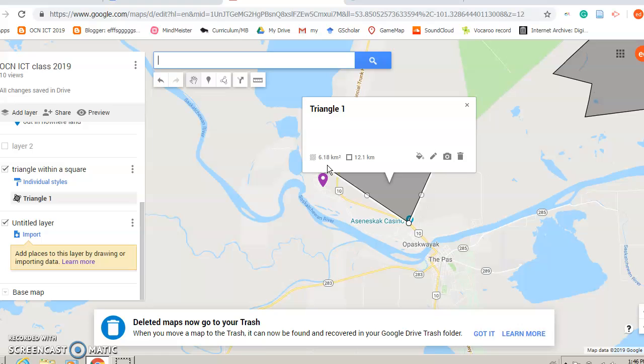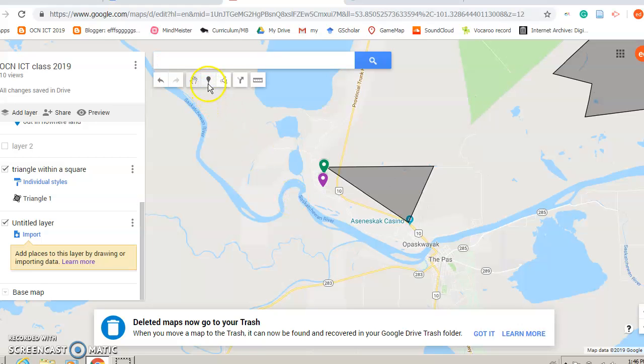As you can see, it does the area, which is 6.18 square kilometers. Now, what we want to do now is use another tool.